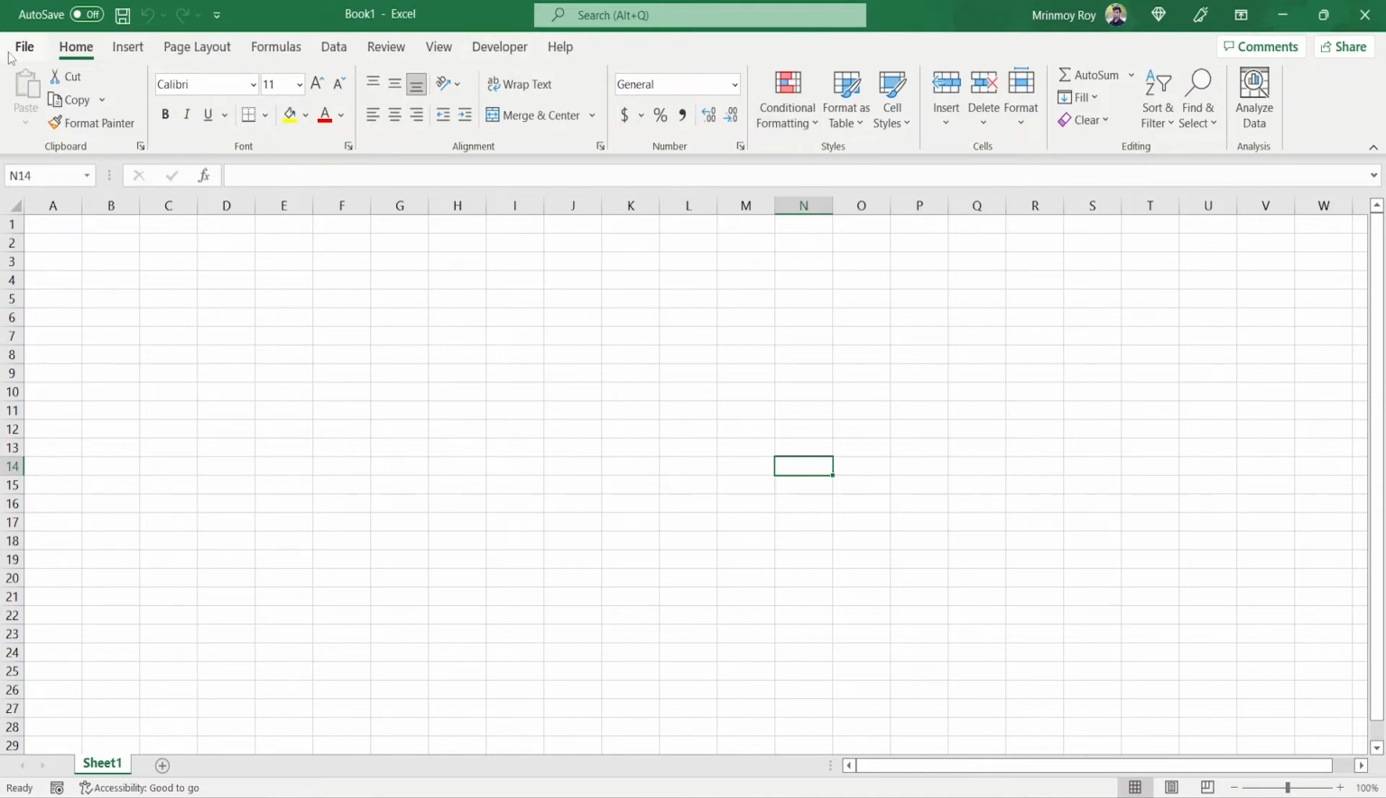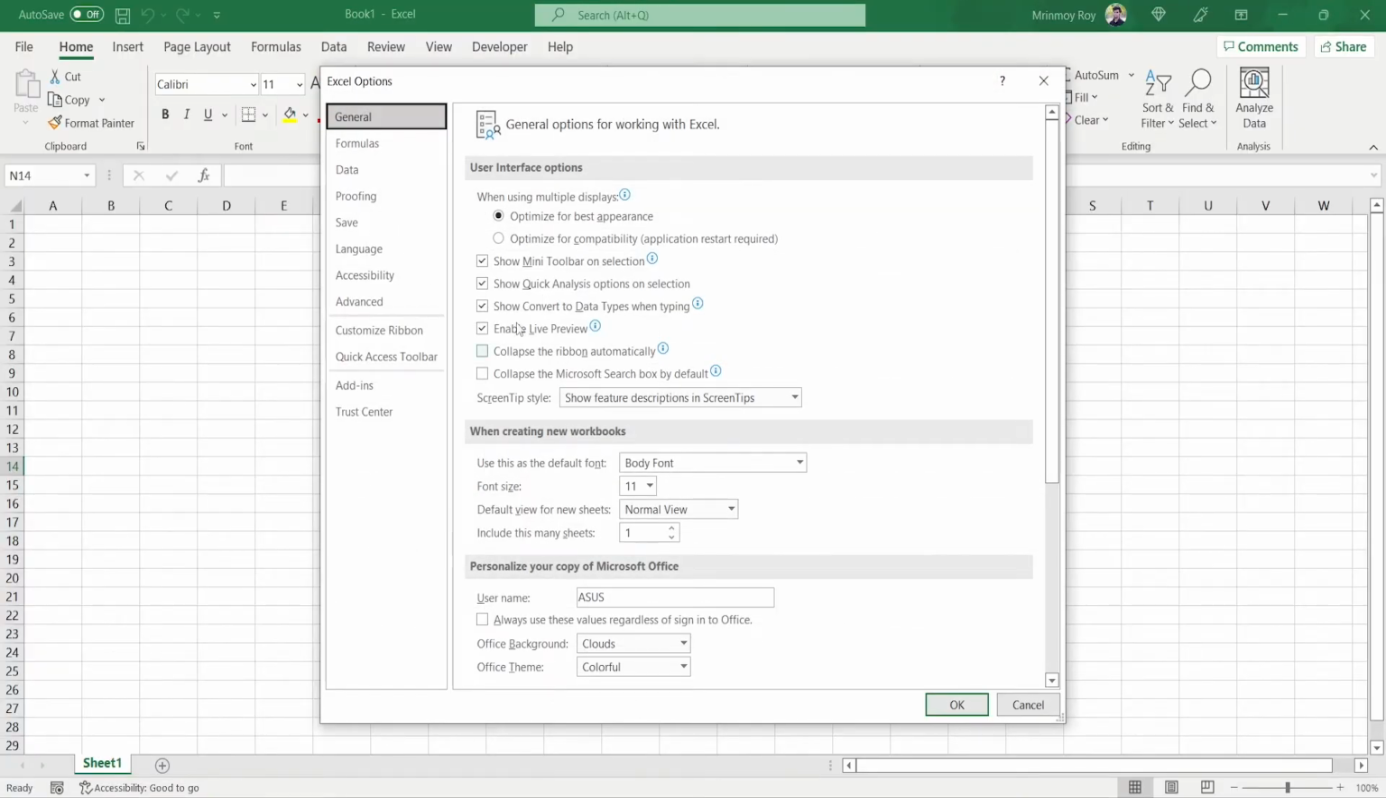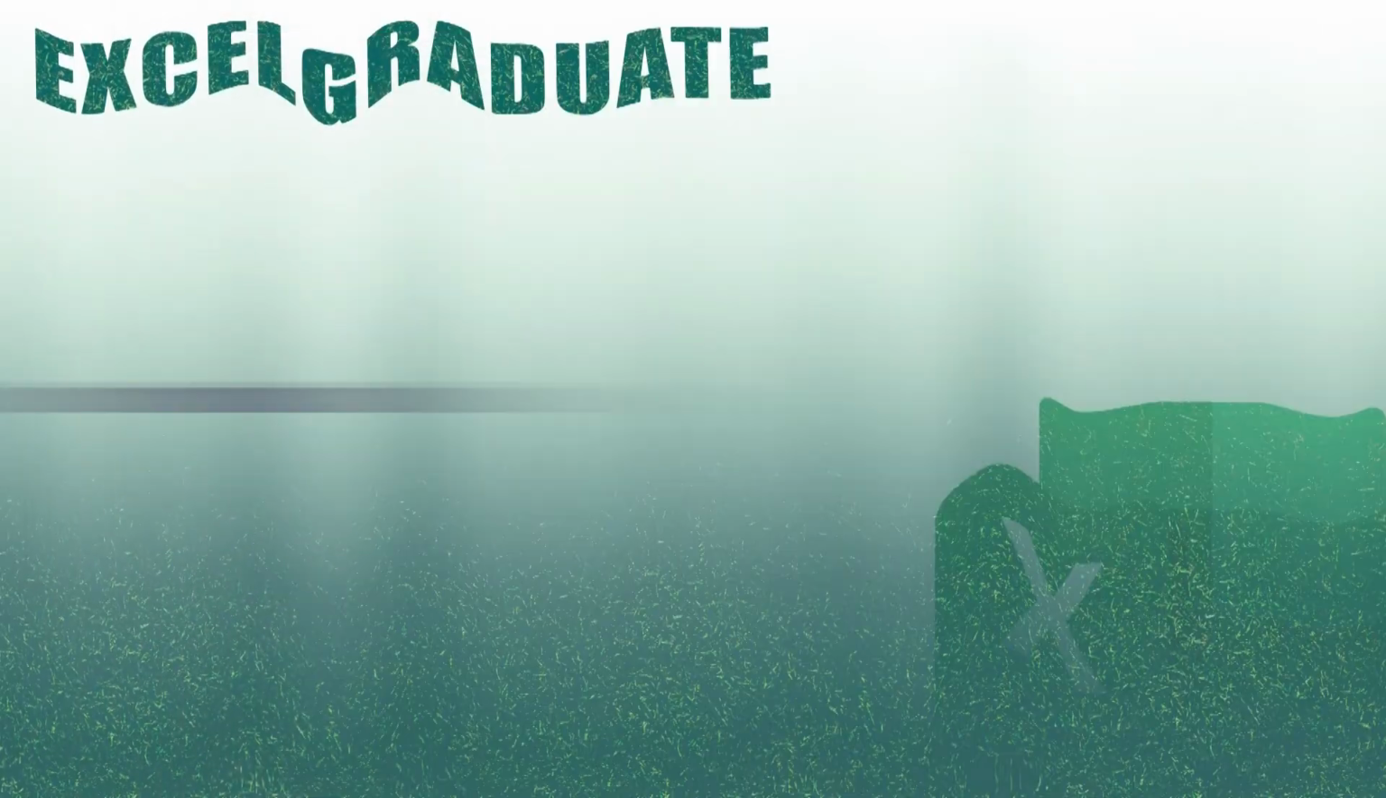You can also go to File and click on Options. This will again bring back the Excel Options dialog box. Now go to Customize ribbon and we will again have the options to select the developer tab. As developer tab is already selected, I'm just clicking on OK to go back.